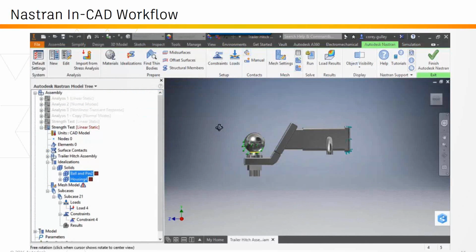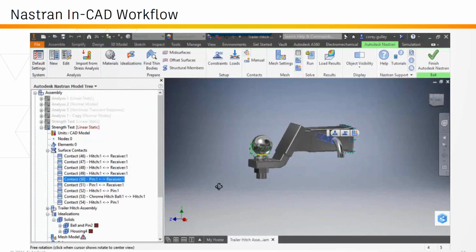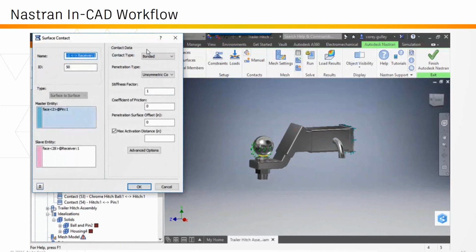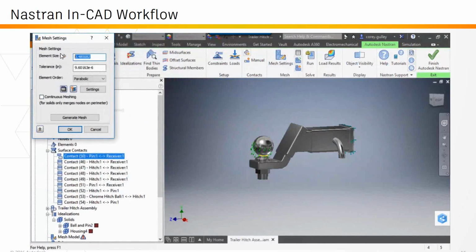So again, very similar to Simulation Mechanical, you can go into the tree and make these modifications as you see fit. What we've done here is automatically generate some bonded contacts at the interfacing surfaces. On a few of these, we want more of a sliding or a separation type behavior, so we can just select those contact pairs that were created and modify those.